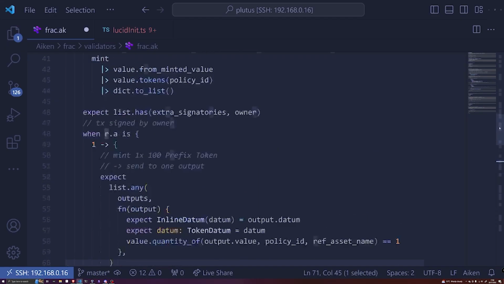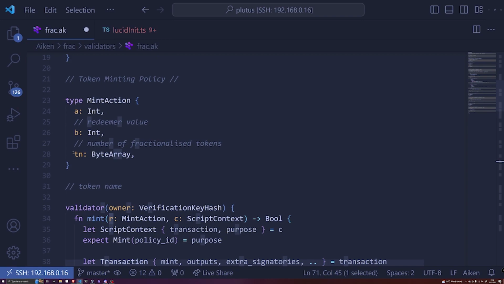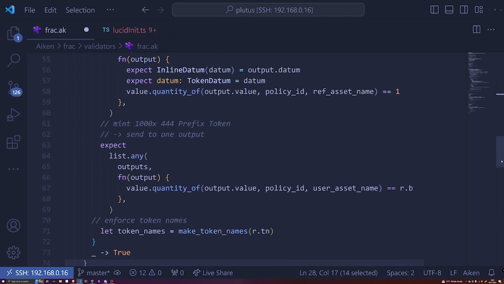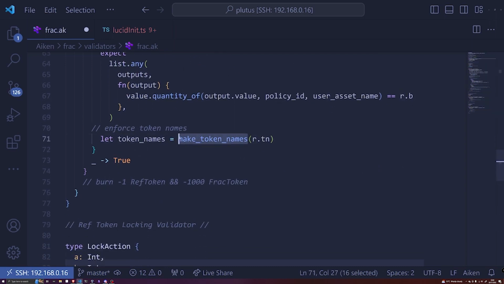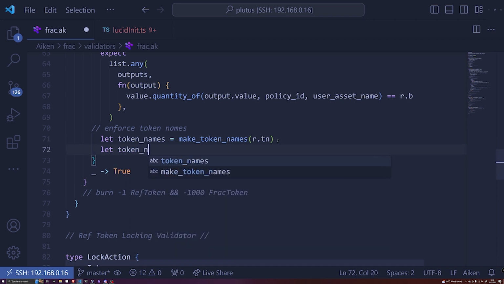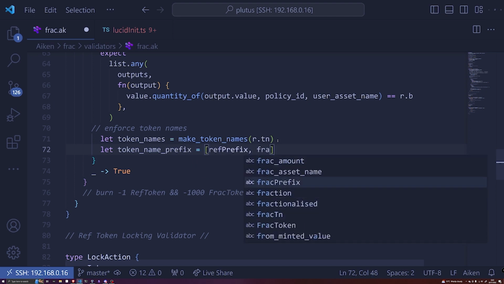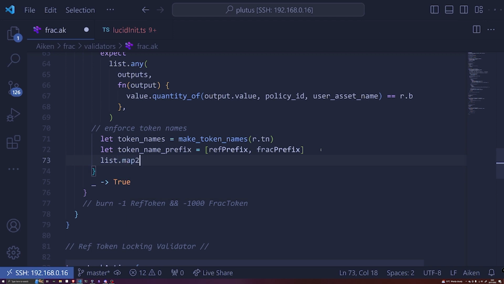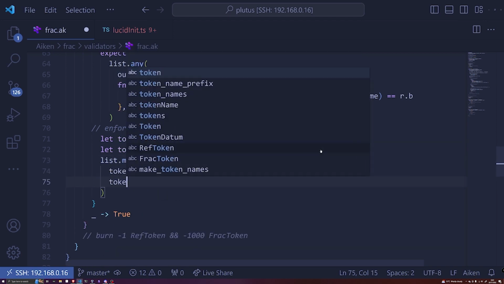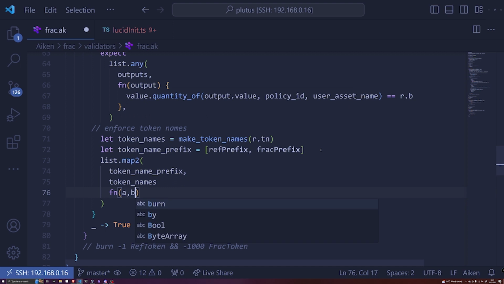So just to recap, we got our mint action redeemer, which has a byte array called TN, and that's the token name. And we're passing that as a parameter to make token names, our helper function, and we're calling that token names. I know I'm saying token names a lot, sorry. So we're going to have a token name prefix, and we're just going to make a list of the reference prefix and the fractionalized prefix, and we're going to map these two lists together. So we're going to map the token name prefix and the token names together, and that's just going to be a function that takes two things and concatenates them.